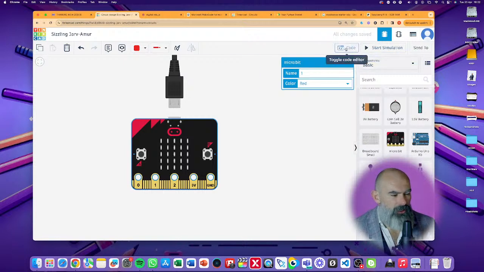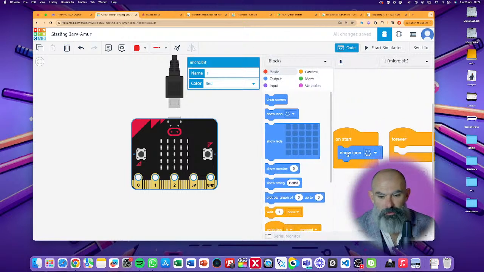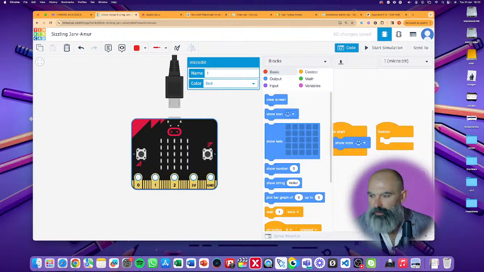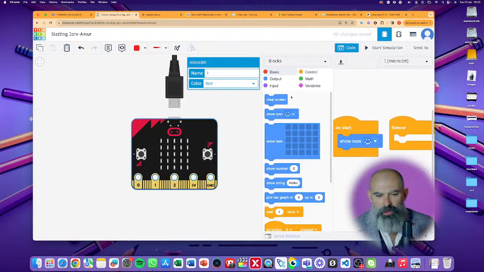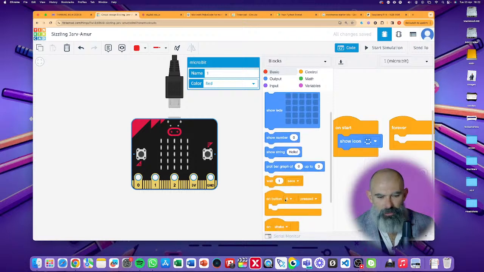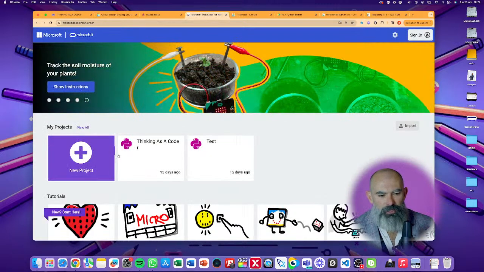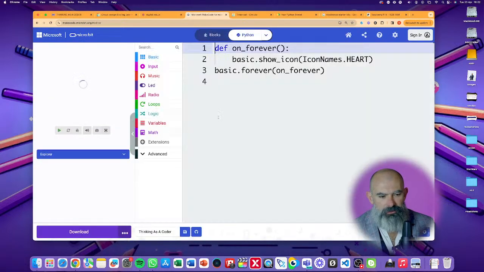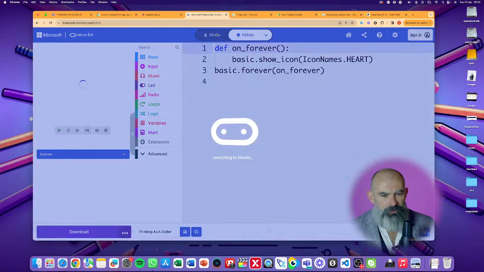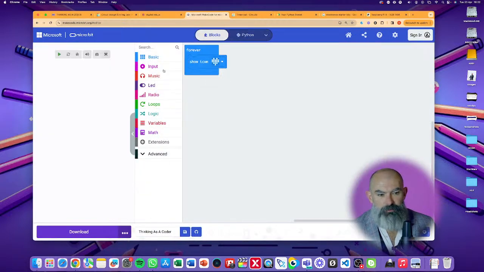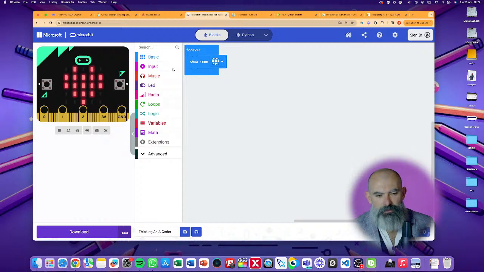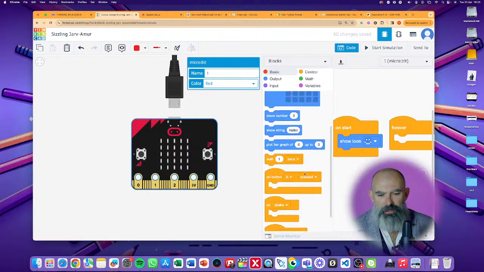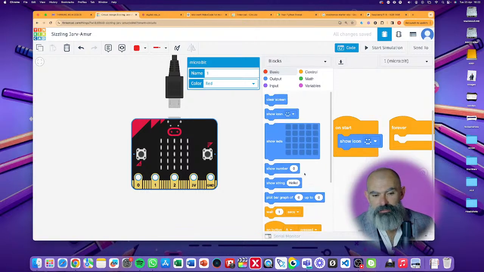So I press the code button and it shows me that on start, it's going to show this happy icon. And again, we can zoom in, zoom out and see what we're doing. And we've got a very similar setup to what we had when we were in the make code, thinking as a coder area. If I log into that the other week, I was doing my blocks here. And it's a very similar layout. So this allows you to do lots of different things, but for the sake of today, we've got enough here, but it might look slightly different when we come to do stuff.